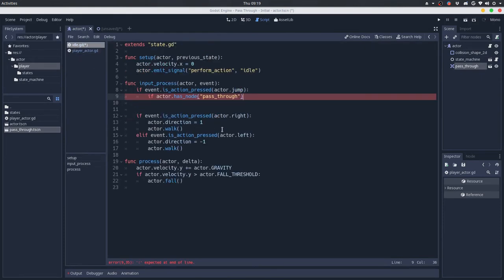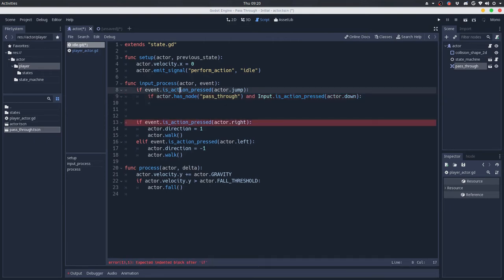So if we have a node called pass-through, and if action pressed actor down, which means that at this moment we have the key down pressed. The difference here is that an event already happened. The difference from the input class is that we can check if this is currently being pressed. So this is the present. We are checking for now, not what already happened. This is a good way to combine inputs. So when we press the jump button and we are pressing the down button, this will happen.